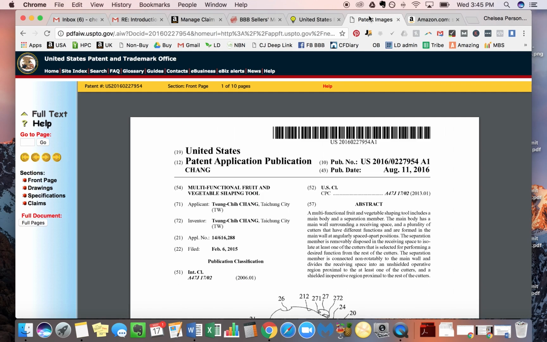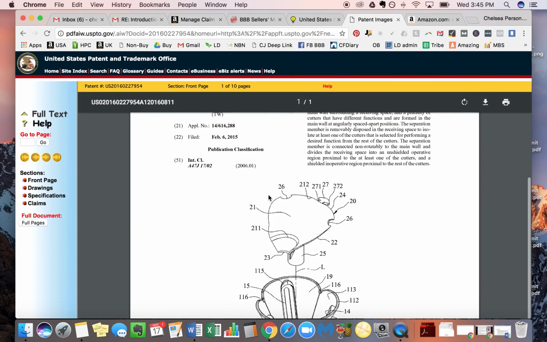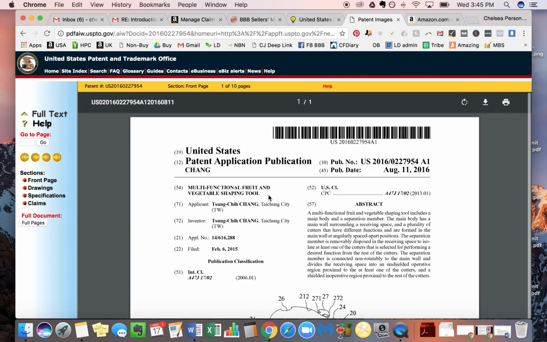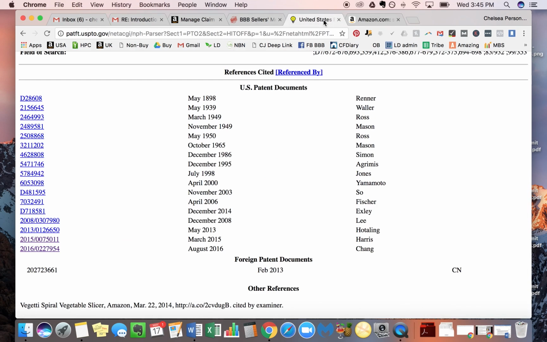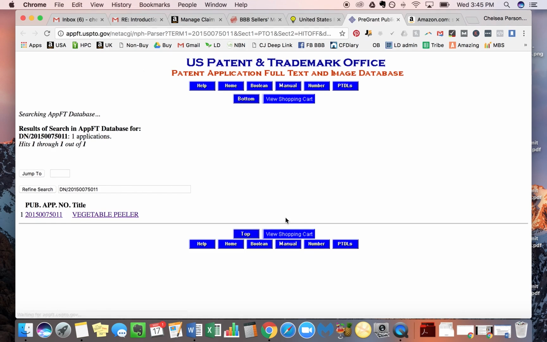I'm not an attorney. Don't take this as legal advice. If you're nervous about it, you can download this patent and email it to your attorney and have them look into it for you. But if you're doing it on the cheap, you can just look at it and clear your conscience that way. Okay, so let's go to the next one on the list, going chronologically back in time.